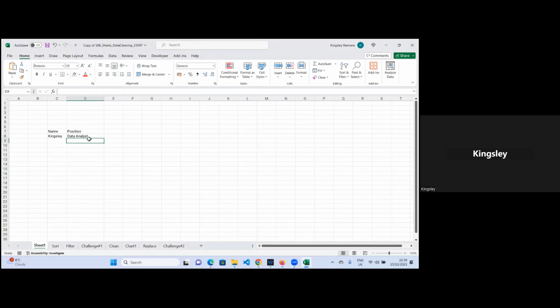All right. So, like I said, when you type, the Enter key brings you to the next cell, down. The Tab key takes you to the right. Shift Tab brings you back, takes you to the left. Tab takes you to the right. Shift Enter takes you up. Enter takes you down. Does that make sense?